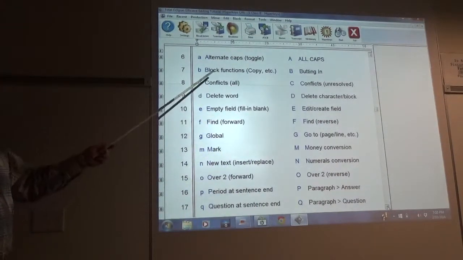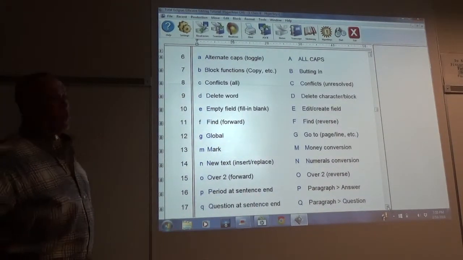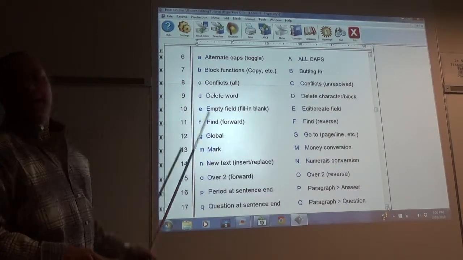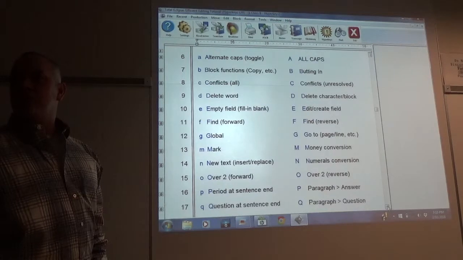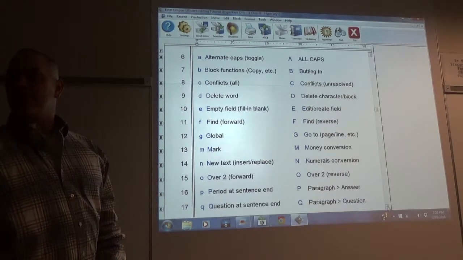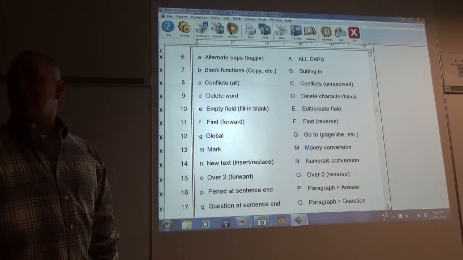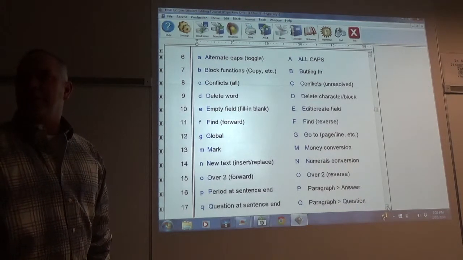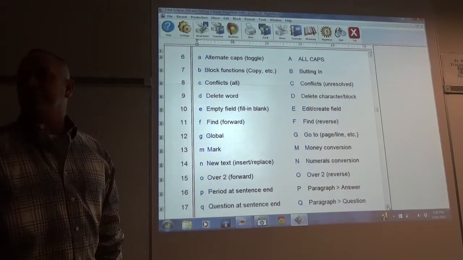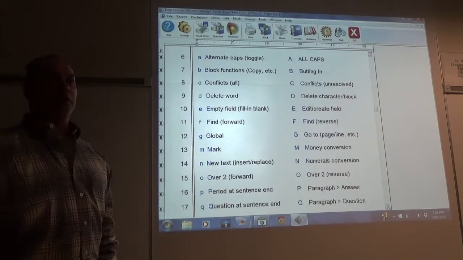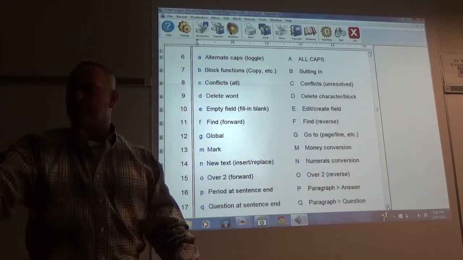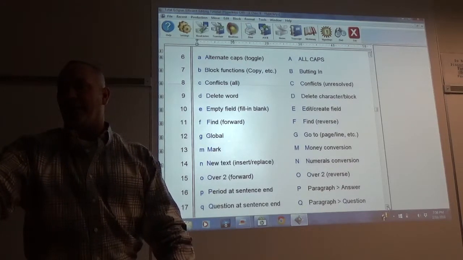Okay. Block functions you don't really need to know right now. Finding conflicts, push it and see what happens. You may not have any conflicts on, but just push C and see what happens. Does it go to anything? It may go to the bottom of your document. Mine went to the bottom. Okay. It just means that you don't have any conflicts, which you don't know how to set up conflicts, so you're probably not going to have them anyway. Okay?